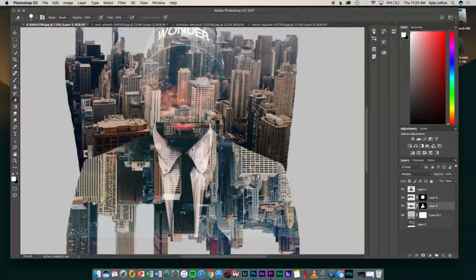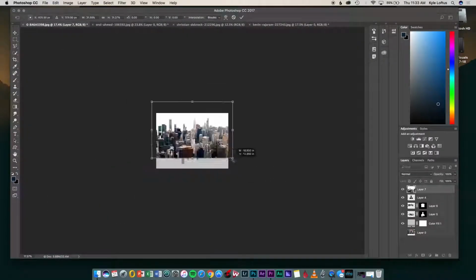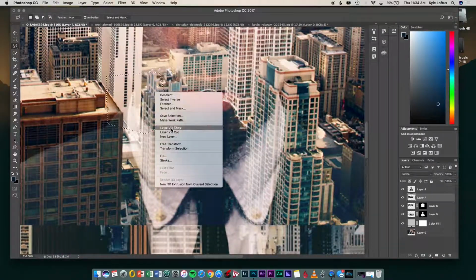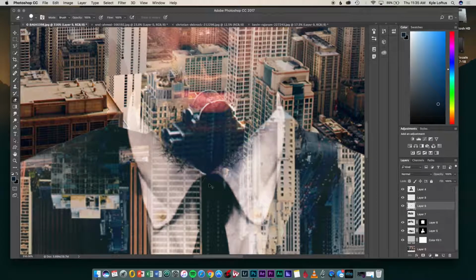I'm gonna delete that off his body, so it's only the cityscape going downwards showing on his body. Now we notice that there is some missing parts around his neck area. I kind of messed that up. So what I'm gonna do is bring in another version of the cityscape. Now I'm going to go ahead and copy out the different pieces that I need to replace that area.